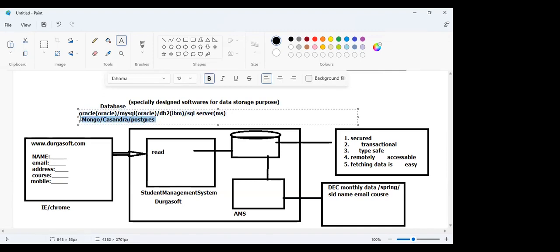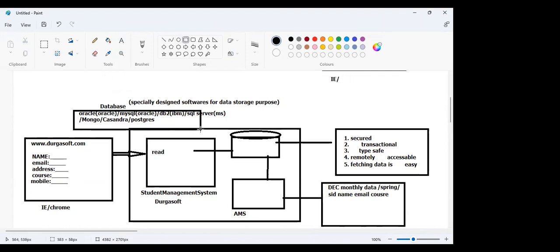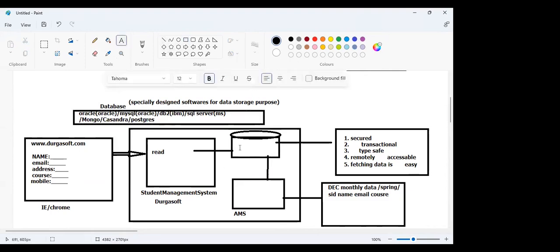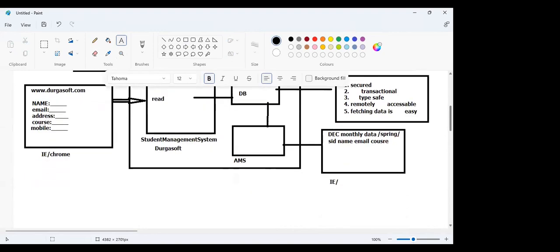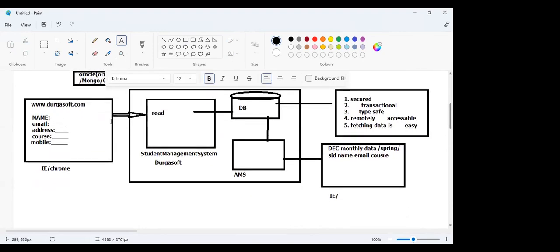Nowadays, for many applications, people are using NoSQL databases, and for a few applications, SQL databases. Earlier, we didn't have this NoSQL concept, okay? Anyway, it is better to use database software to store your information. To store your information, it's a good idea to use database software. If you want to store data into this database software, you need to connect with it.